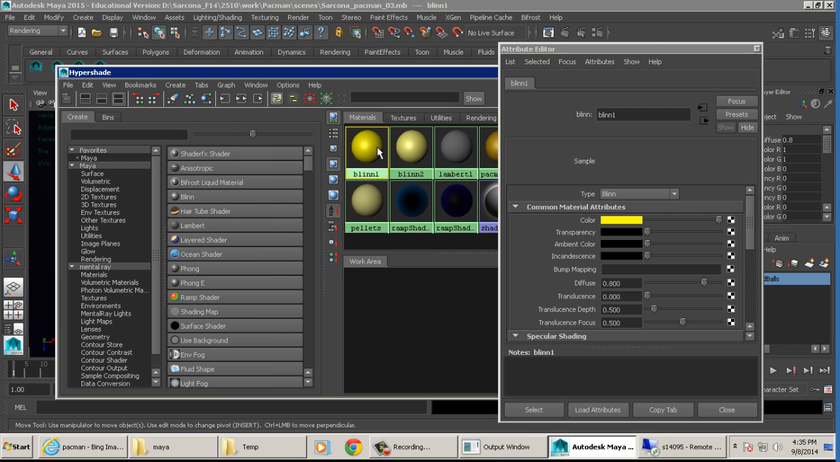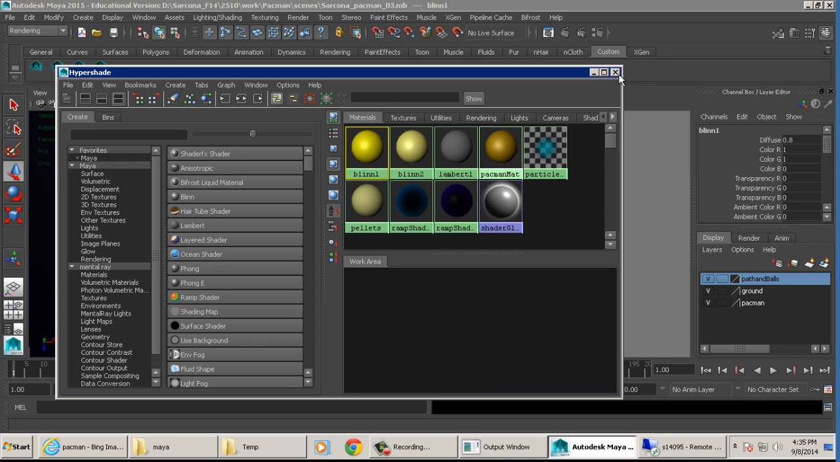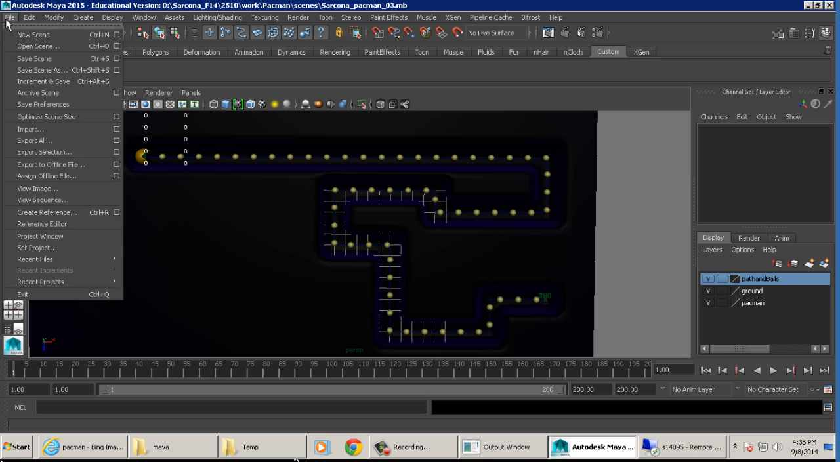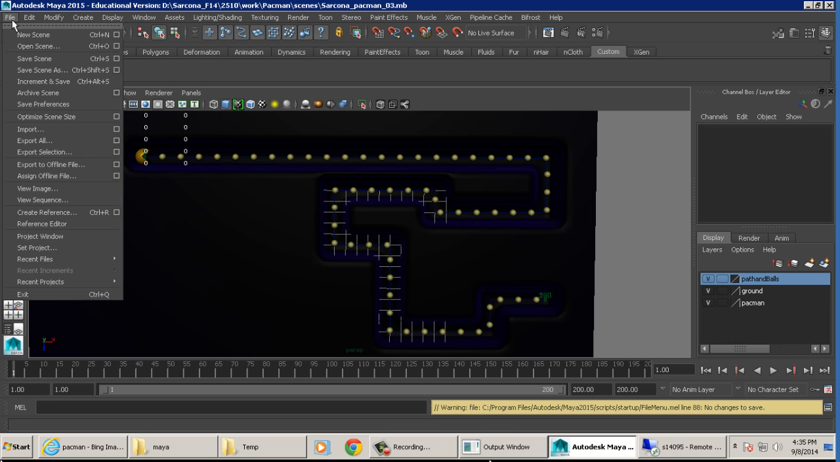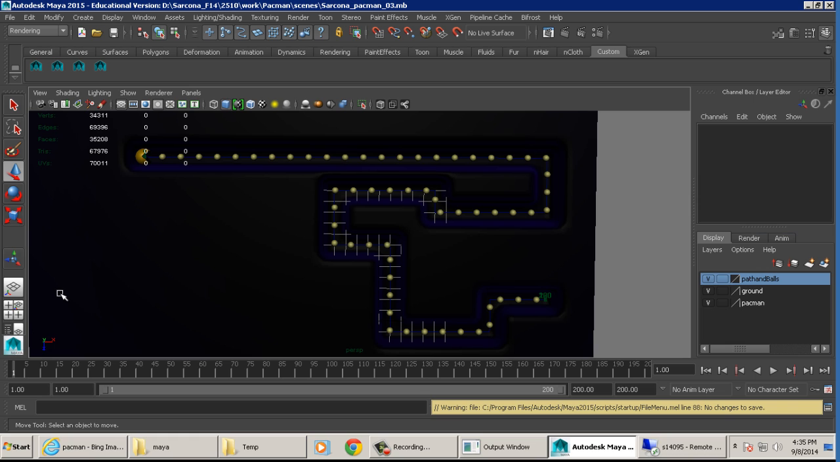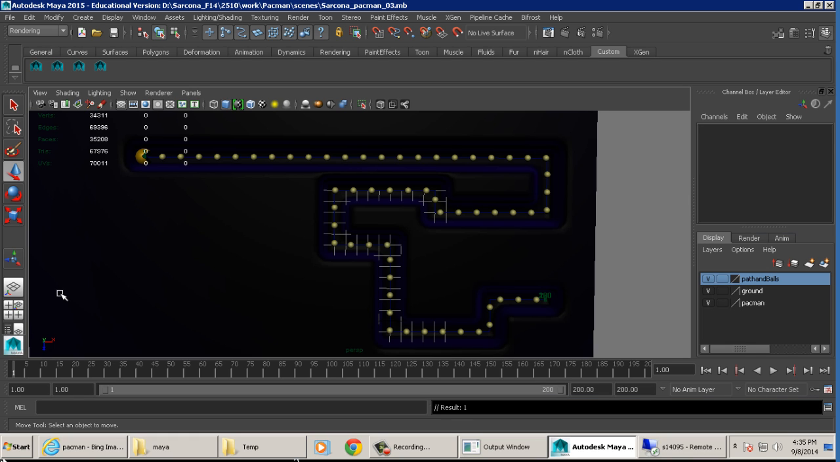So don't think that I can make something look like real wood or real brick using one of these straight out of the box. We can't, okay? All right, so save your stuff. Let's shut Maya down. And let's back up our preferences and back up our file.